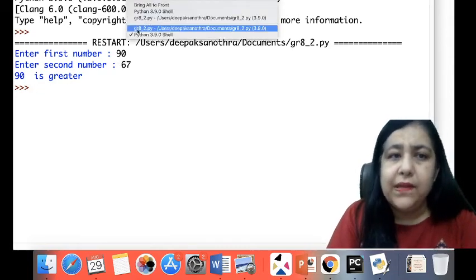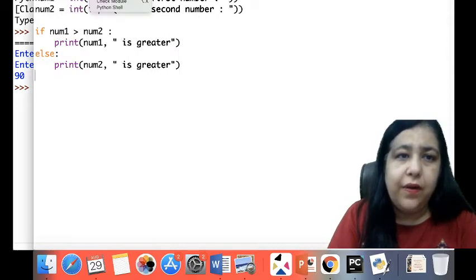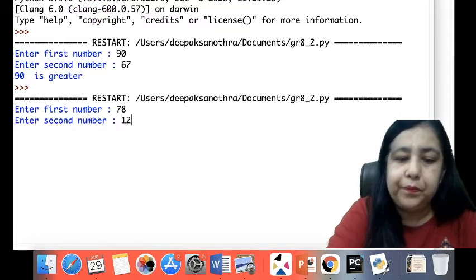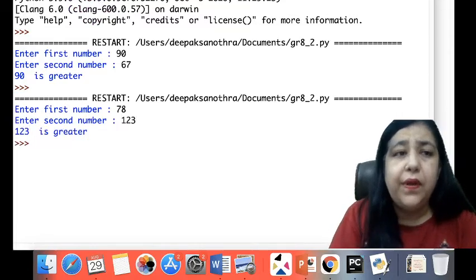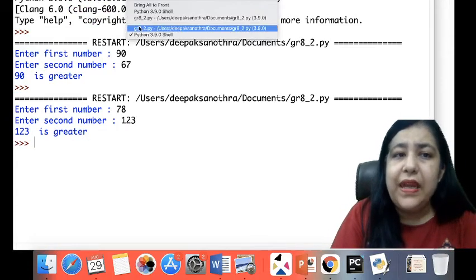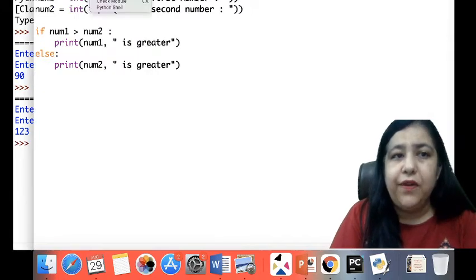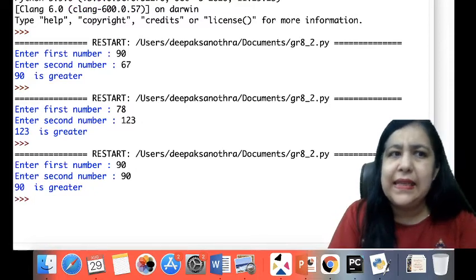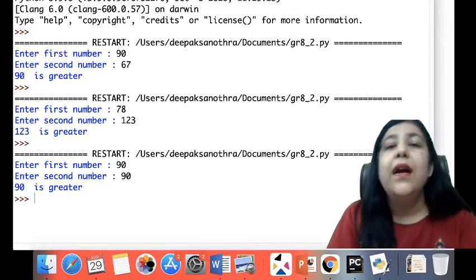Now you want to run this again. So I click on run, or you can press F5, and this time I enter 78 and 123. So it says 123 is greater. But if you run this and you give the same numbers, you enter 90 and 90, it still says 90 is greater, although the numbers are equal.